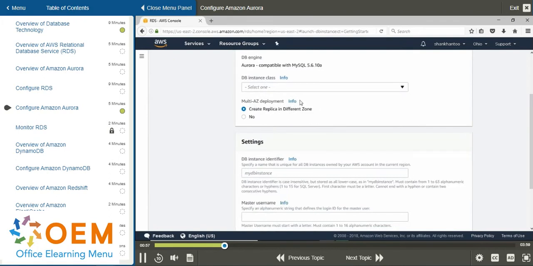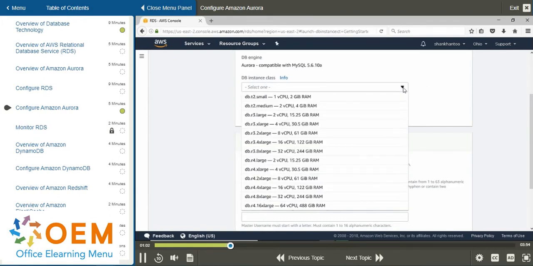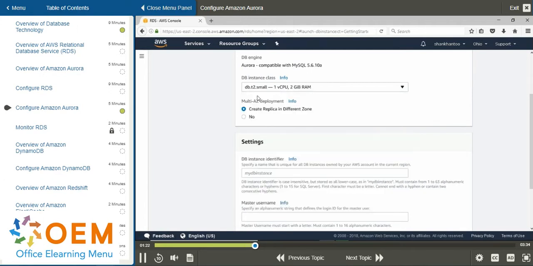When we get to database instance class, notice that we have a drop down here. We have tons of options. We're starting out with the T2 small, which is 1 virtual CPU and 2 gigabytes of RAM, all the way up to the R4 16xlarge, which is 64 virtual CPUs and 488 gigabytes of RAM. So for this demonstration, let's go ahead and choose the small option, which again, remember, is not part of the free tier. Notice that we do have the multi-availability zone deployment option.